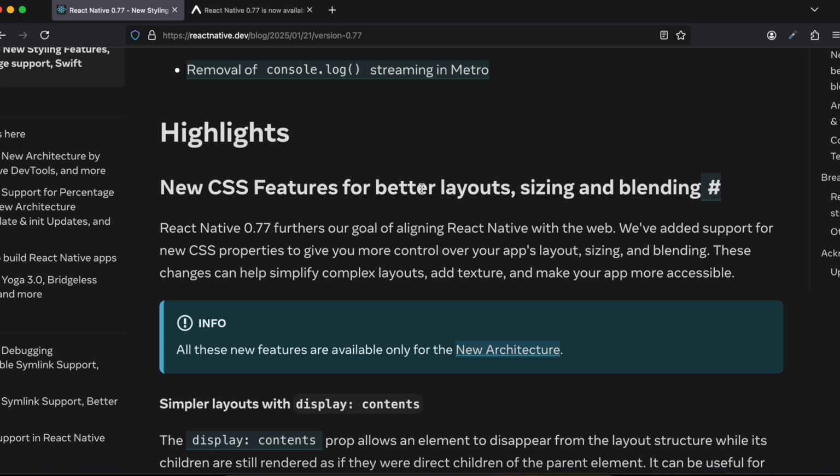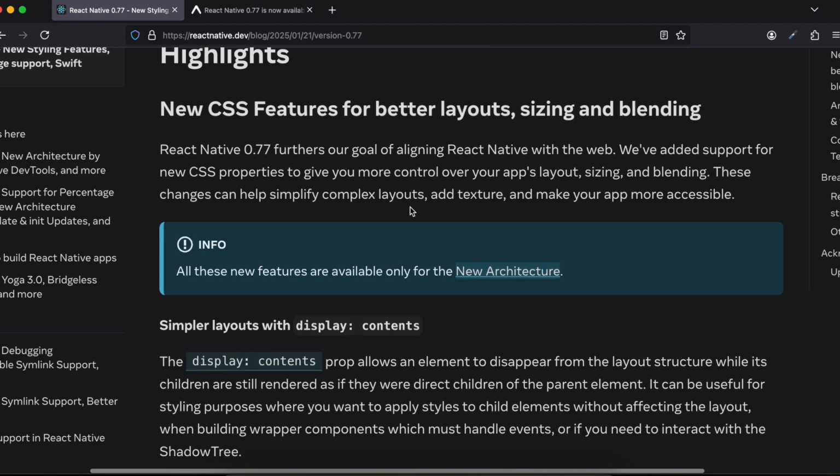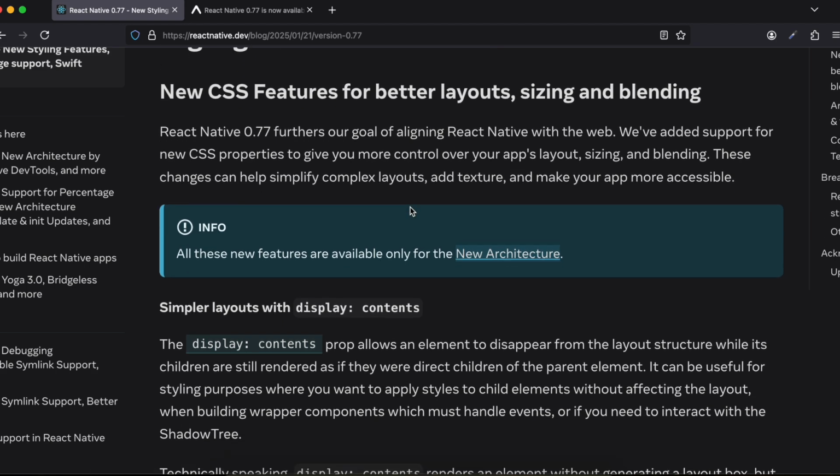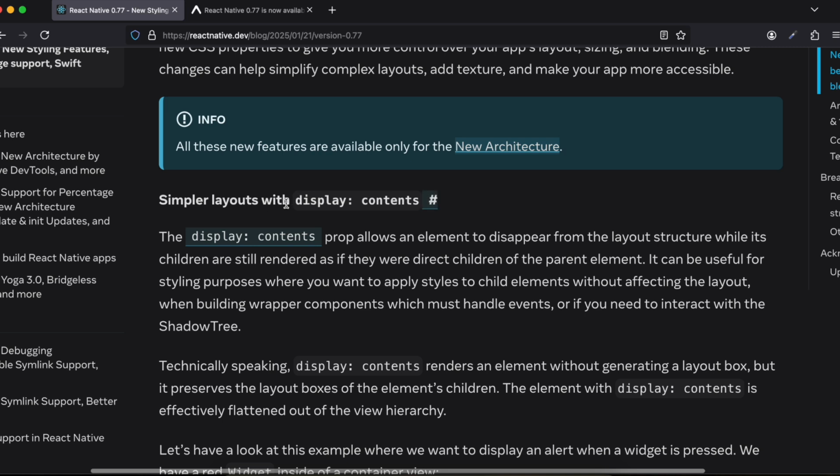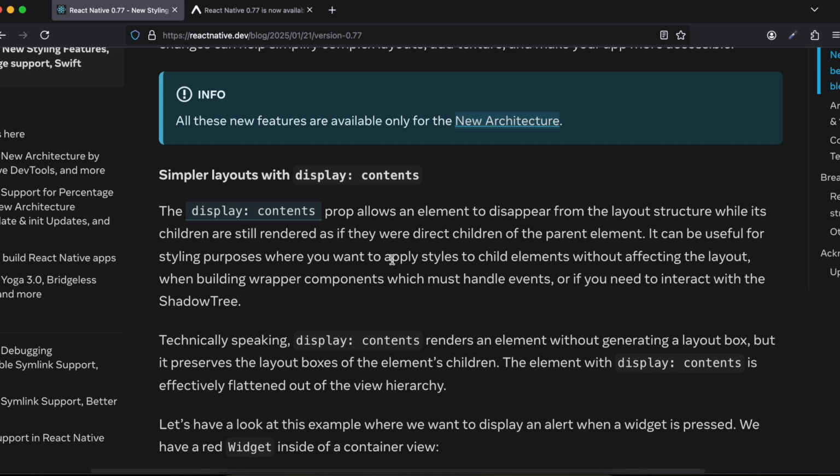React Native 0.77 furthers our goal of aligning React Native with the web. We have added support for new CSS properties to give you more control over your app's layout, sizing and blending. These changes can help you simplify complex layouts, add texture and make your app more accessible. Simpler layouts with display contents. And also note, all these features are only available for the new architecture. So the new architecture is enabled by default for React Native 0.77. I think it is from 0.76 and above, so you don't have to worry about it.